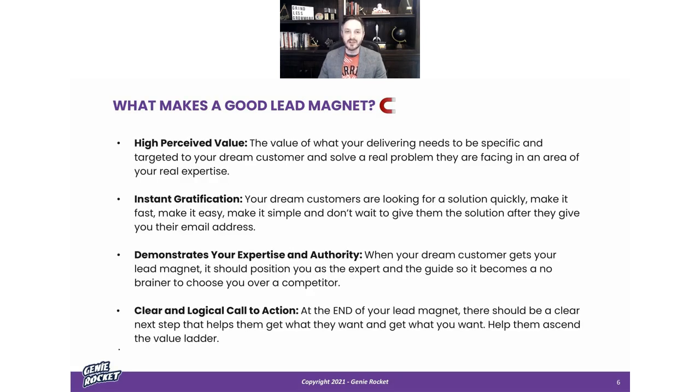So what exactly makes a good lead magnet? Here are the four things that are critical to have a great lead magnet. The first is having high perceived value. So it's the value of what you're delivering. It needs to be specific and targeted to your dream customer and solve a real problem they are facing in an area of your real expertise. This is important to understand because the more general you get, if you're trying to give general advice to the general population for a general problem, no one is going to download your lead magnet. Nobody. If you can figure out a very specific problem for a specific audience and position you as the specific expert, people are going to download and you're going to win. So that's a critical one to understand.